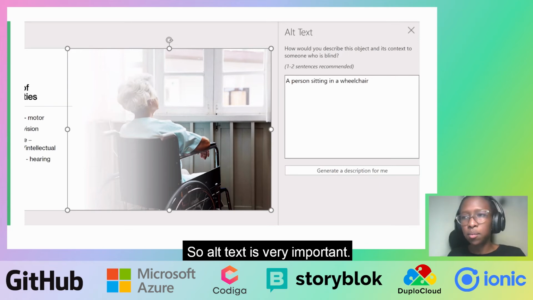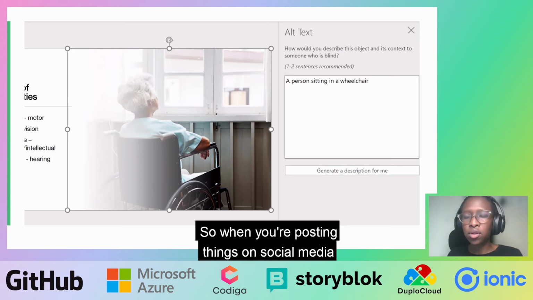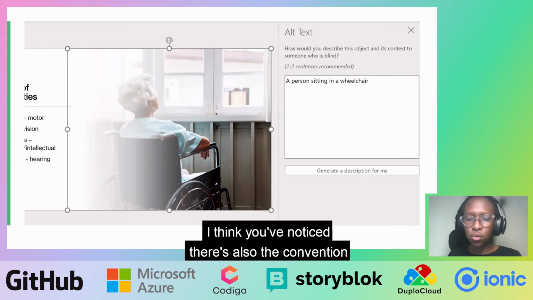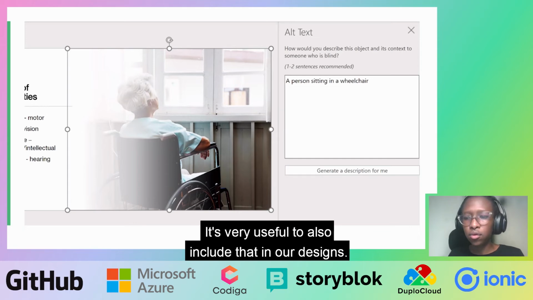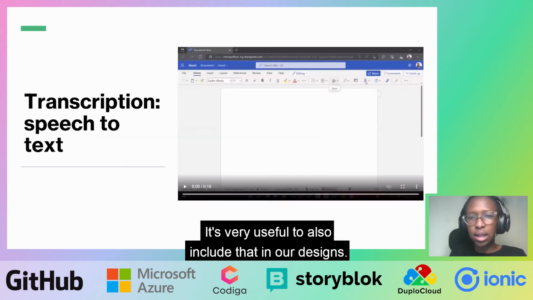So alt text is very important, especially so when you're posting things on social media. I think you've noticed there's also the provision of adding a description of what exactly is there. It's very useful to also include that in our designs.